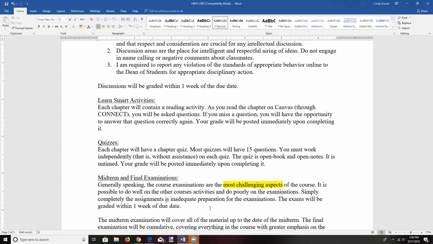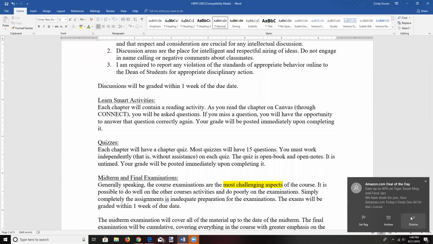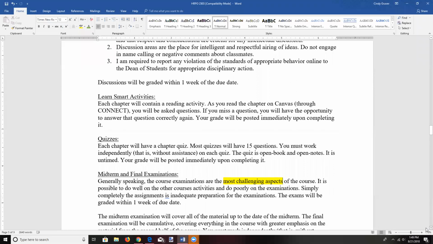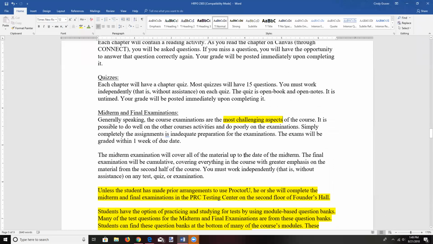You can do pretty well on all the other stuff and really be disappointed in your midterm and final examination grades. So I'm going to ask that you devote more energy to these, recognizing they are more challenging. And we'll talk about some tools that you can use to prep for it in just a couple of minutes. The midterm is comprehensive up until the date of the midterm.